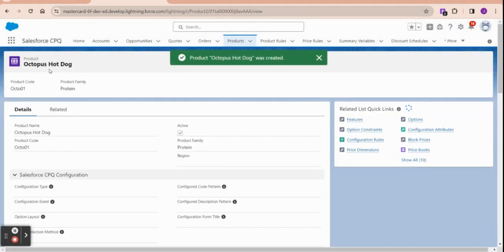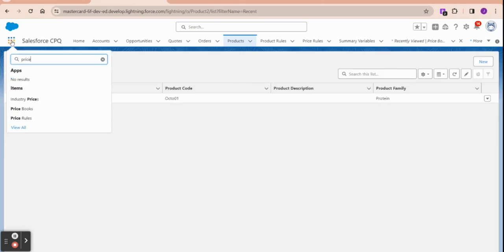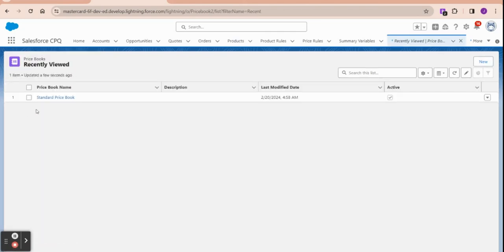So we have the product, but right now, if we were to try to search for octopus hot dogs, it would not appear in the search to add to a quote. The next important thing we need to consider is a price book. If I search for price book, keeping in mind, price books are very important in CPQ, right? So what is a price book? It stores all of your products and the specific pricing that you have in the system. So this is a way to store all of that information.